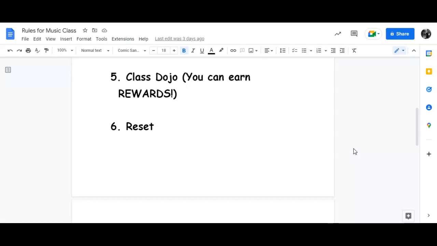I want to go through the next couple things on our rules for music class, and they're both really important. The first one is called Class Dojo, and you can earn rewards here. And for those who were here last year for music, you understand how this works. But for those who are new, I'm going to explain to you how this works.